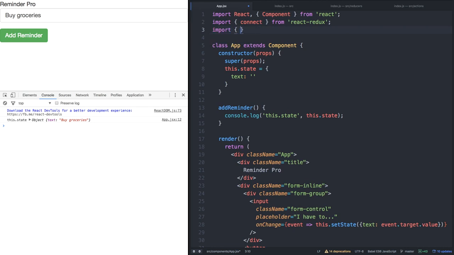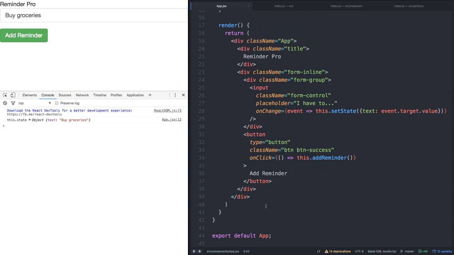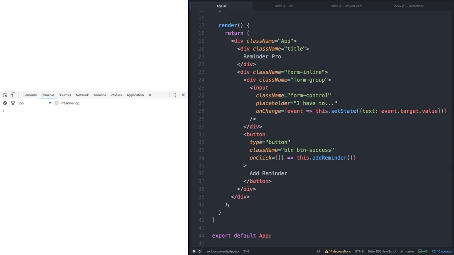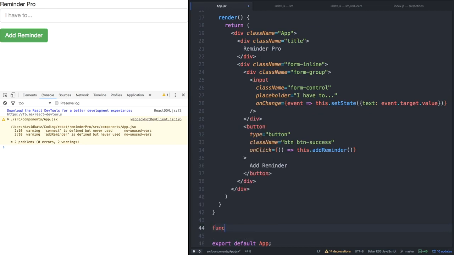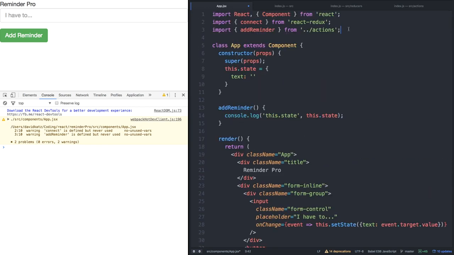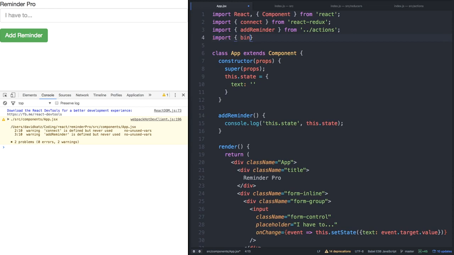So before we do that, however, let's import addReminder from our actions. As we save, it'll reload. And then at the very bottom, after our component, let's define a mapDispatchToProps function. mapDispatchToProps, and it's very simply camel cased, just like this. So in mapDispatchToProps, we'll need to bind the action creator to this application. And to do so, we'll need a specific function called bindActionCreators. Let's import that now. Import bindActionCreators from the regular Redux library. And I'm going to move this above addReminder.